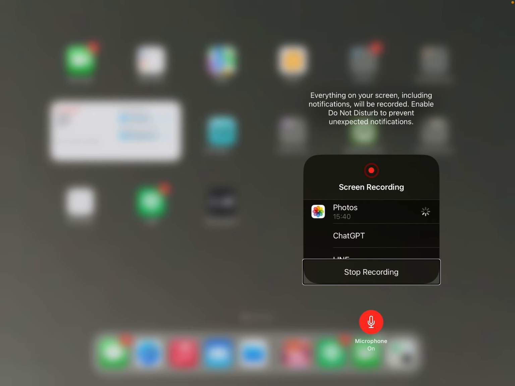So yeah, and I am going to create a group chat so that you can see what it looks like. So I'm going to go back and click create.